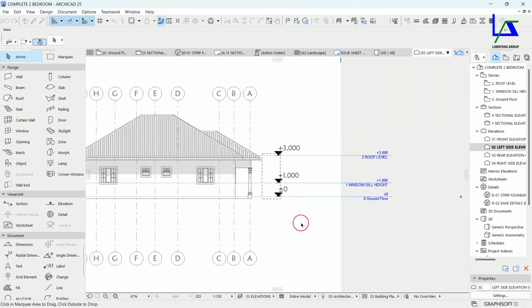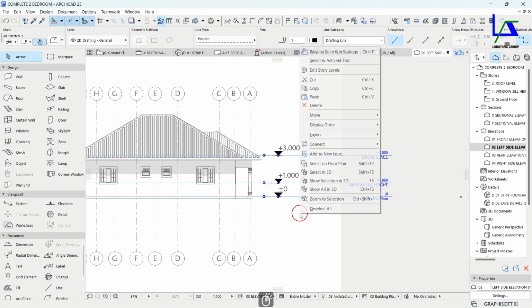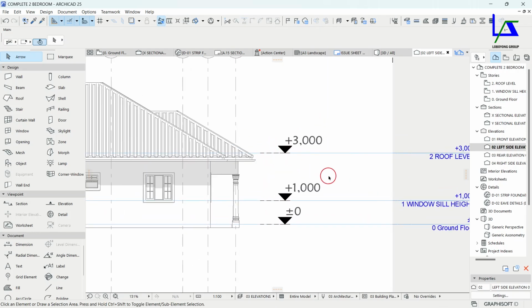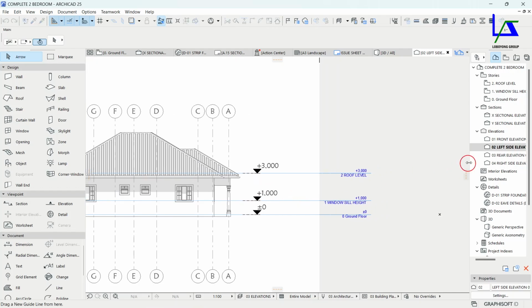Like this. They click outside. You click, right click, display order, bring to front. Like this. As simple as it is.